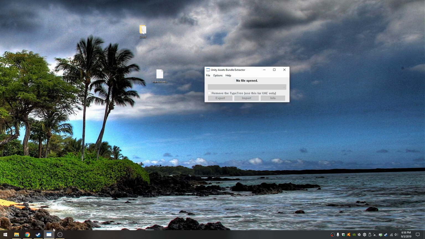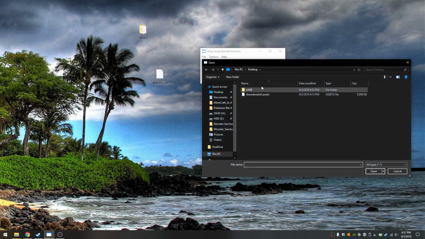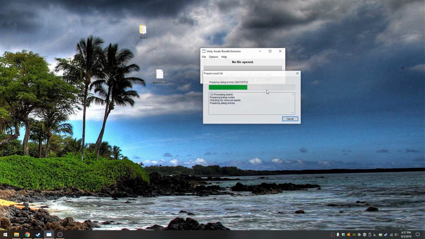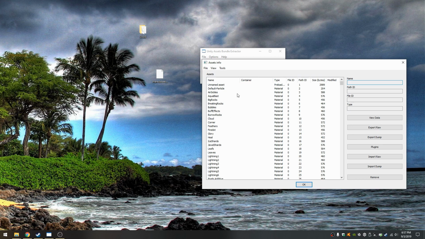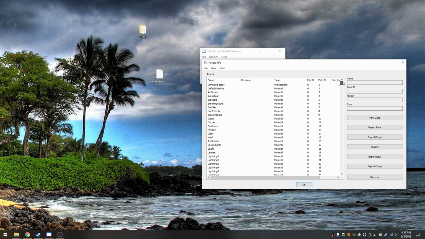Then we're going to come back over here to the Unity Assets Bundle Extractor, that program I had you download earlier. So now you're going to go to File, Open, and then you're going to navigate to wherever you decided to copy this file to. Select it, click open. Okay, now that we're in here, you'll see a bunch of different file names and different types. These are transform, there's game objects, sprites, audio clips, materials. The one we want is a texture. And to find it, go up to view and then click search by name.